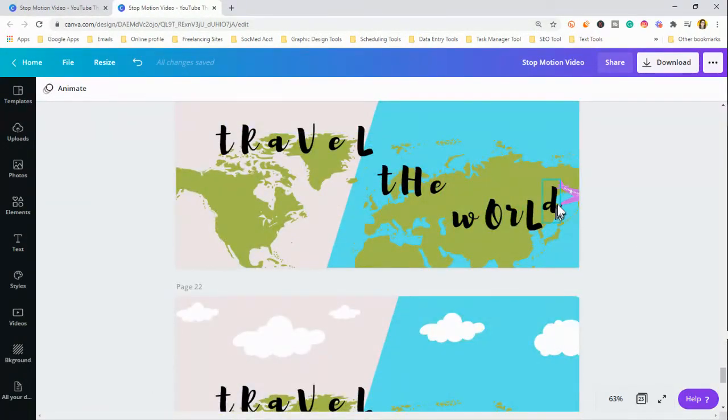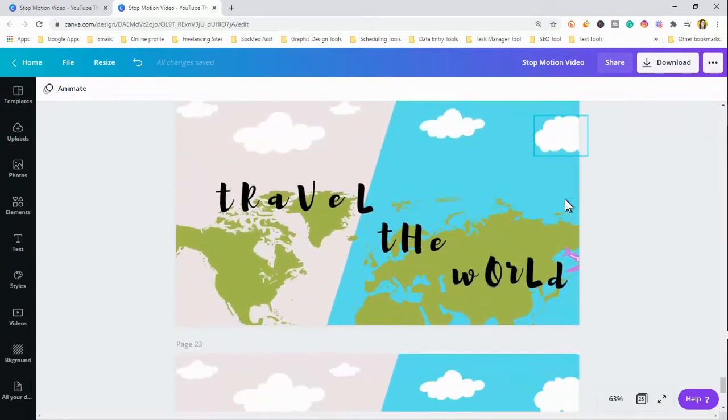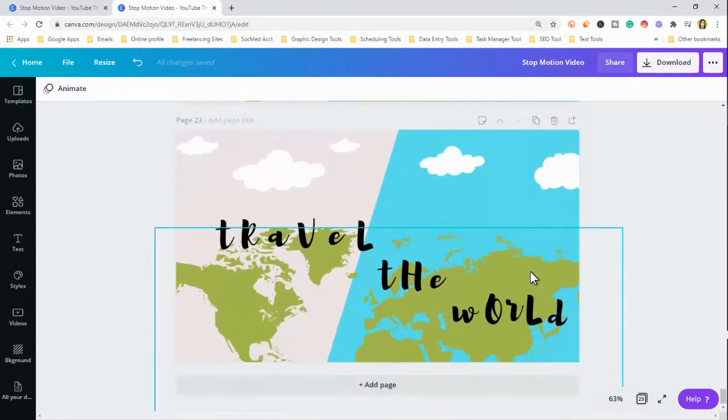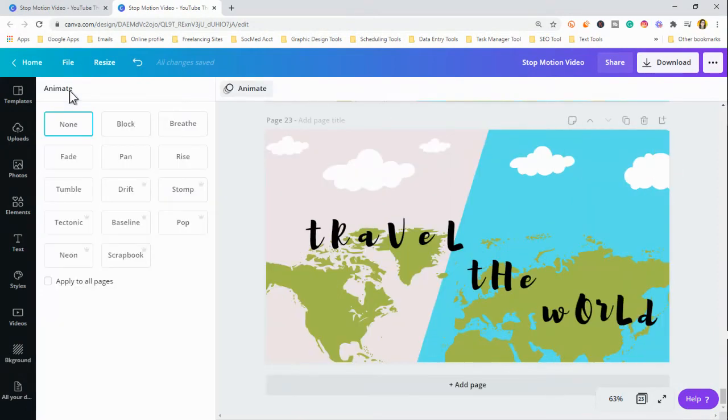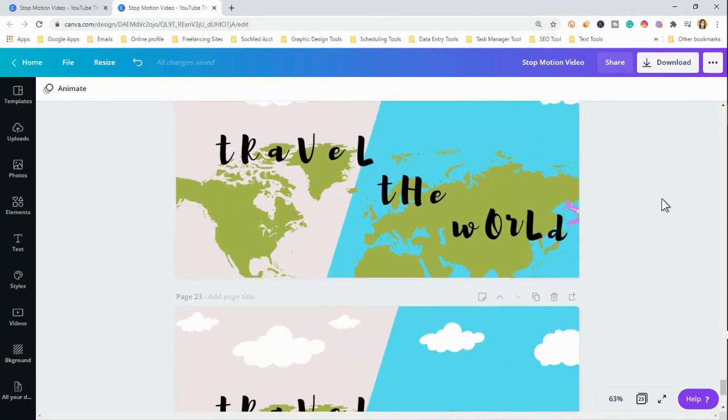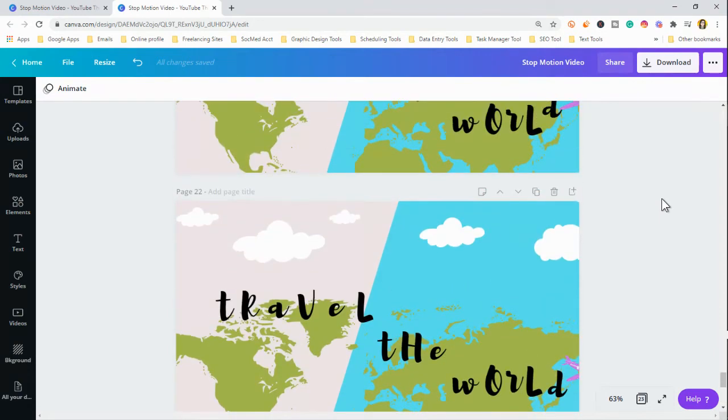And then, hanggang sa unti-unti na din nawala yung airplane. Nabuo na natin yung world. And then, wala na yung airplane. And then, after that, nag-click ko lang yung animate and sinet ko siya as none to none. And then, ginawa ko siyang 0.3 seconds lang siya, para hindi siya masyadong mabilis or mabagal.